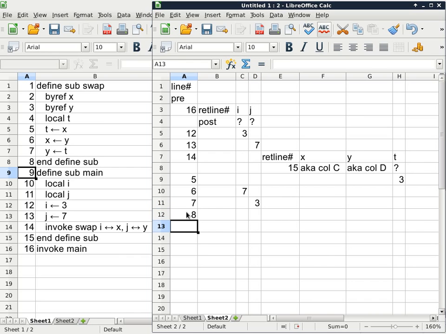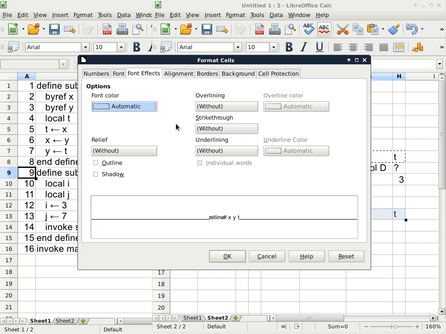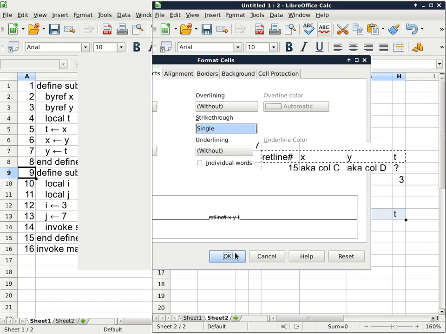Line 8 is still doing pretty much the same thing as always. The first thing it needs to do is look up the rightmost active return line number, which is column E. Column E tells me that I should continue execution on line 15, so I make a note of that. And then I can remove or deallocate these 4 columns. So all 4 columns are deallocated at this point when I return from the subroutine.